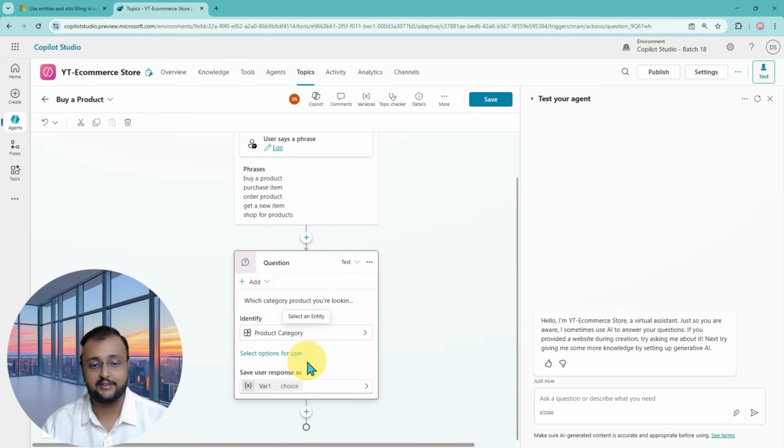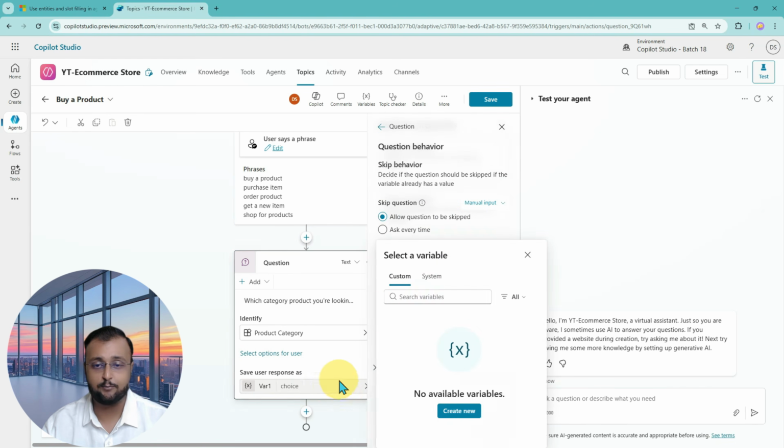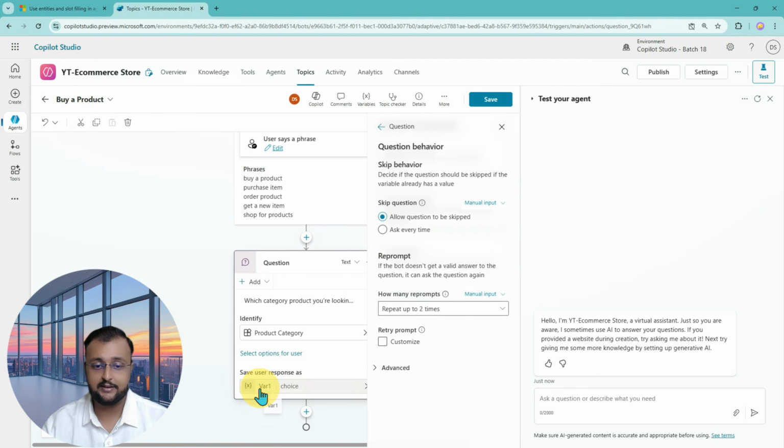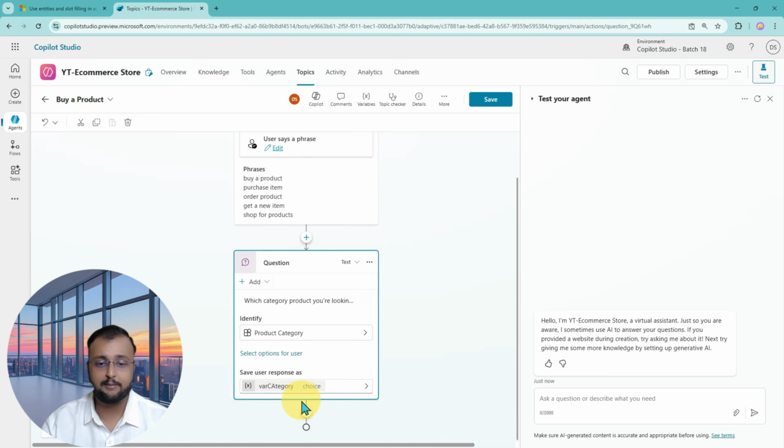So I just selected this over here, and basically it stores its response in one of the variables over here. So it is showing over here like variable 1. You can change the name of the variable as well. I'm just changing my variable name over here. Let me just click on that and provide what would be the name of the variable. So, variable category. Perfect.